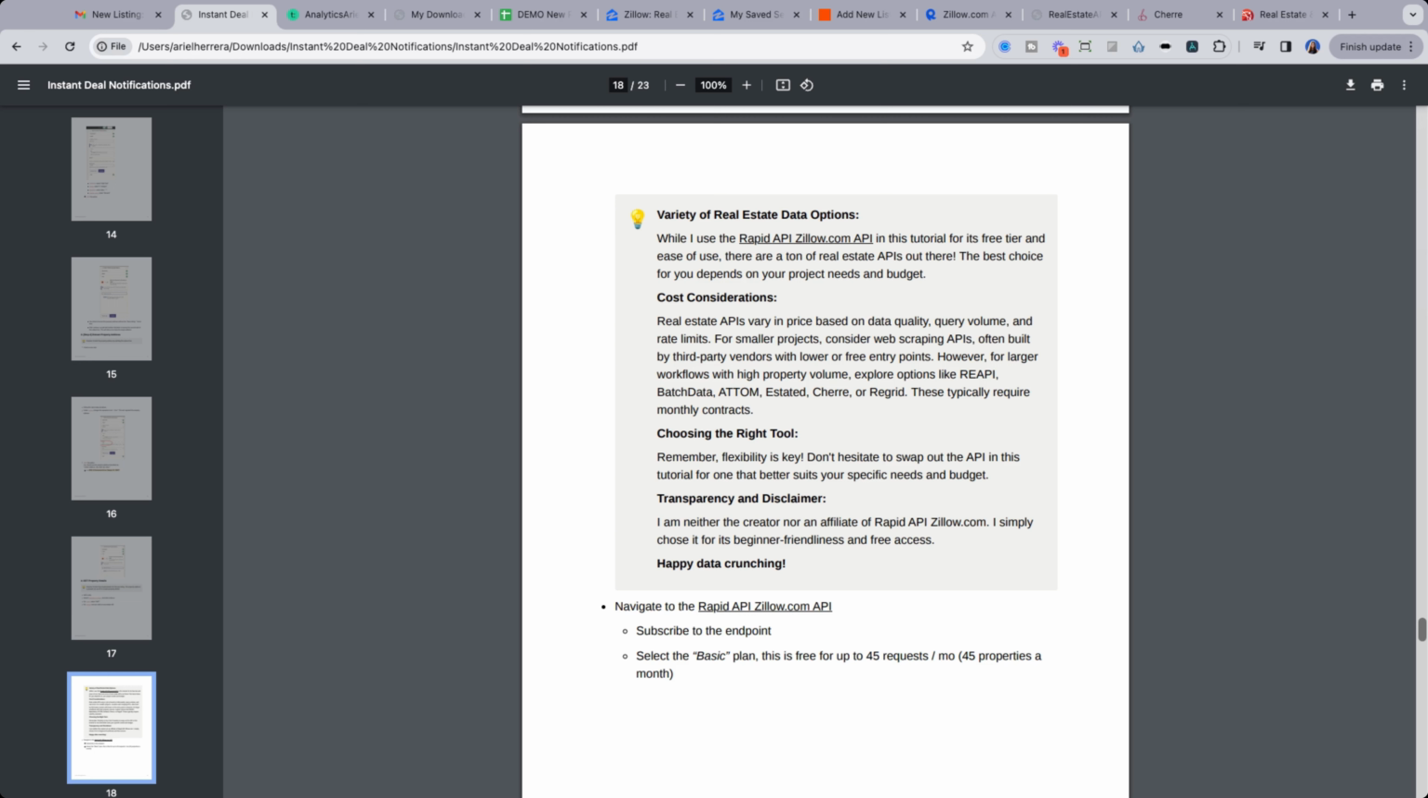Don't hesitate to swap out the API that I'm using in this tutorial for your own needs and budget. If you see one that is for Realtor or Trulia or another site that you deem important and accurate, feel free to replace the one that I'm using in this tutorial. And lastly, I am not an affiliate of Rapid API Zillow.com. I simply chose it for its beginner friendliness and free access.